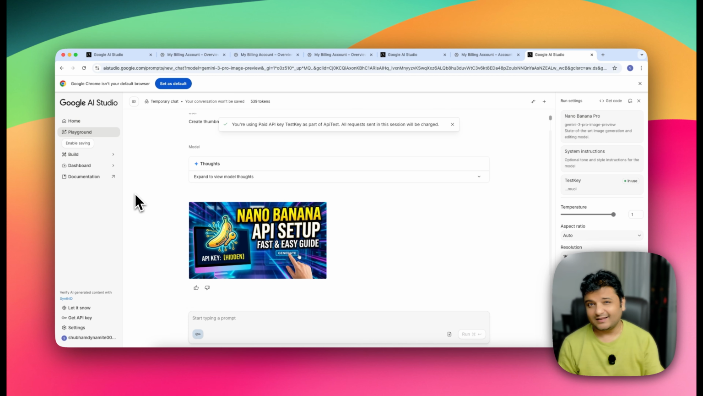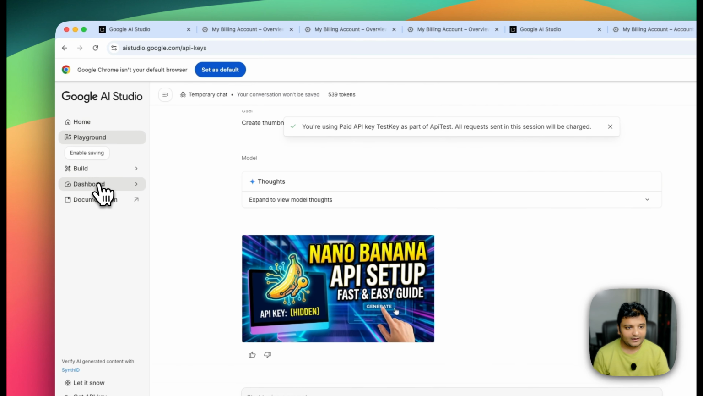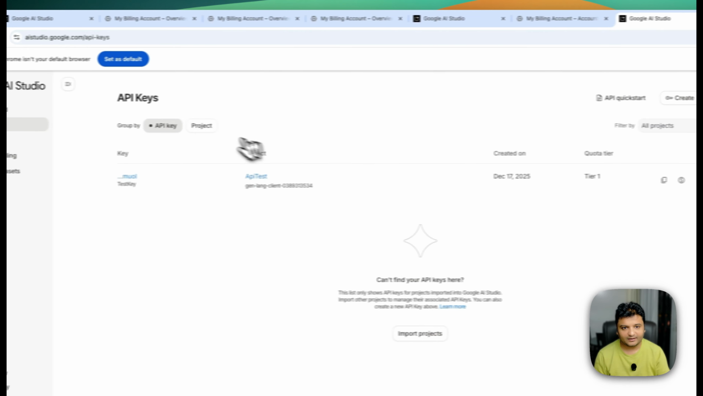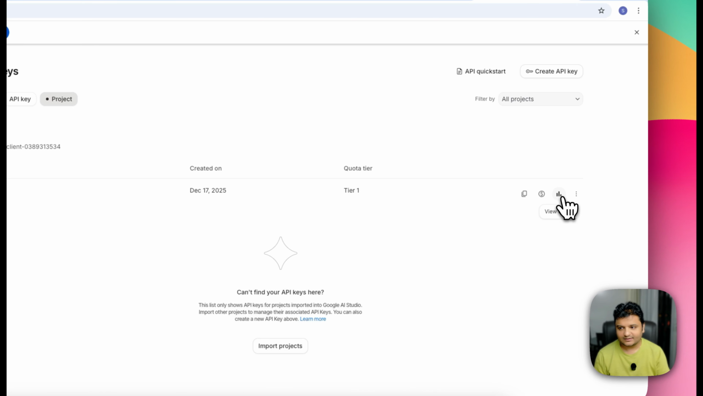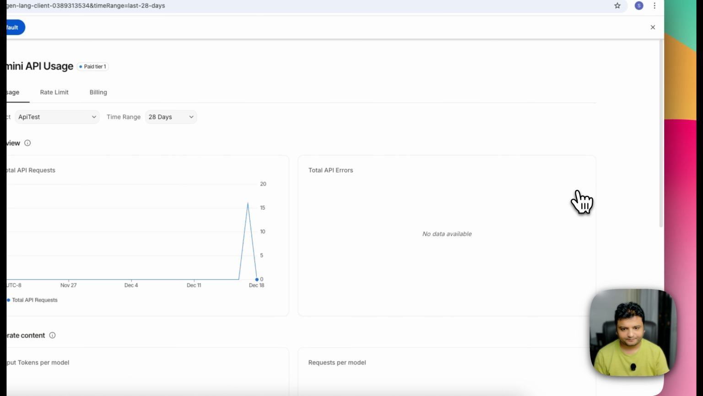It's going to be lesser than that, even lesser than a penny. But anyways, if and when our usage increases, we need to be careful about the billing. So in order to track it, I'll go to my dashboard, and over here into my API keys, or maybe into my project, I can go to this small little icon which shows a bar chart. I can click this, and it says view usage. So I'm going to click this button.